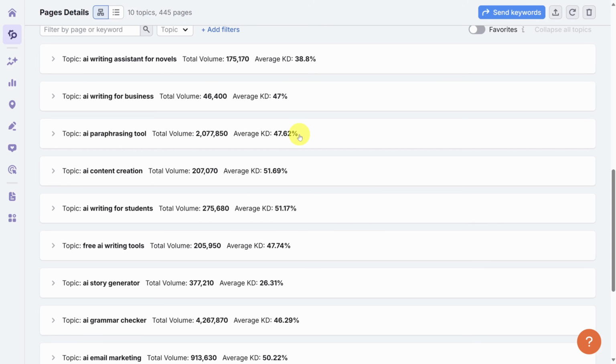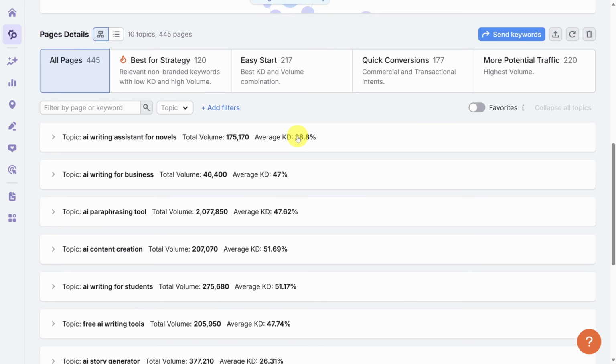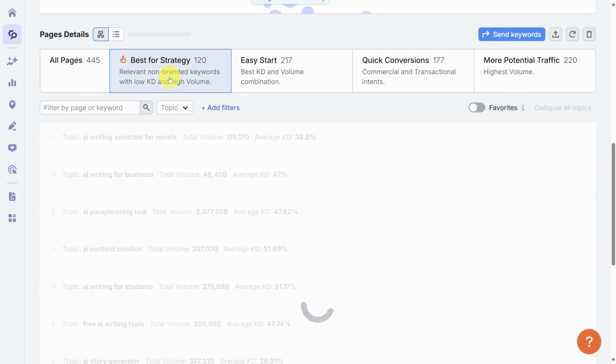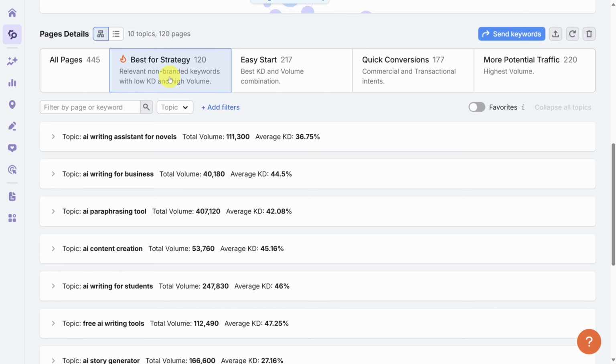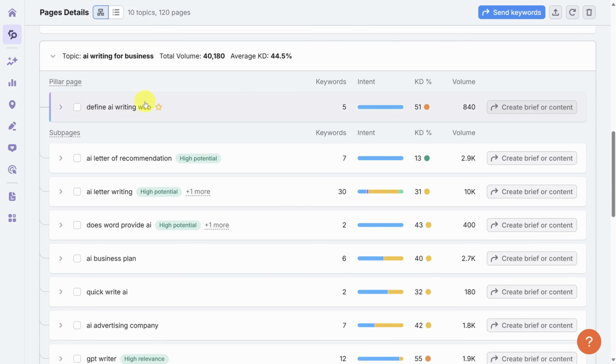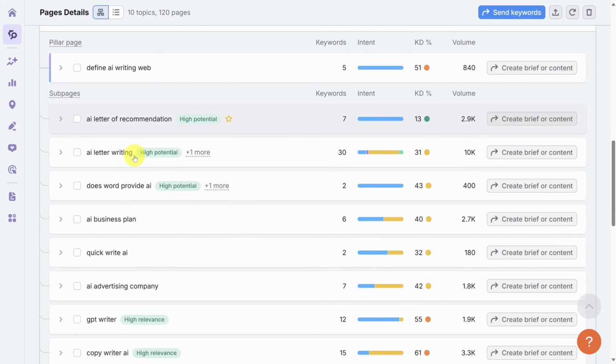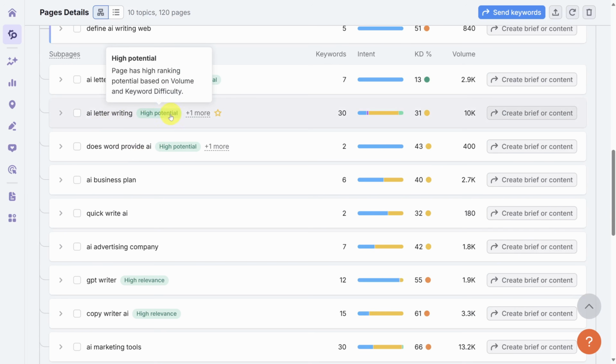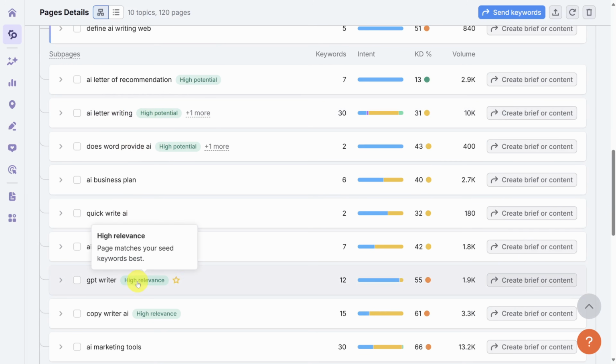That might give you some ideas on where to start looking, but I also recommend you try some of the preset filters like Best for Strategy. This filters the entire page list to those which are probably most relevant for you. So to take this further, let's expand the topic AI writing for business. We see the pillar page as well as various subpages. Some of those subpages are called out for being high potential or even high relevance for us.